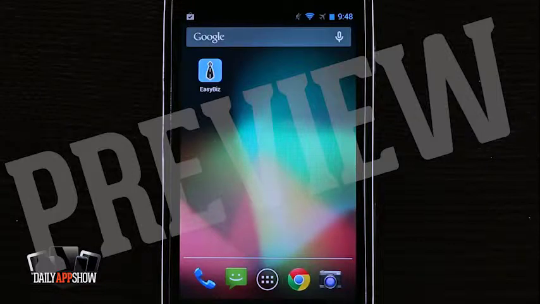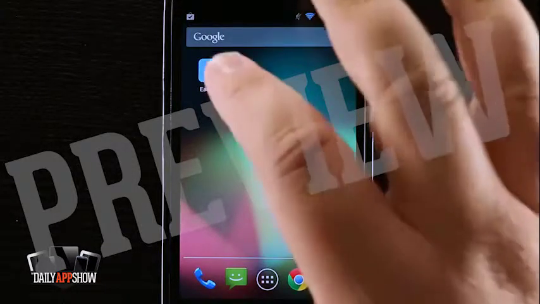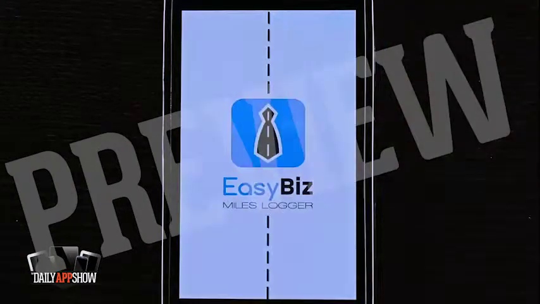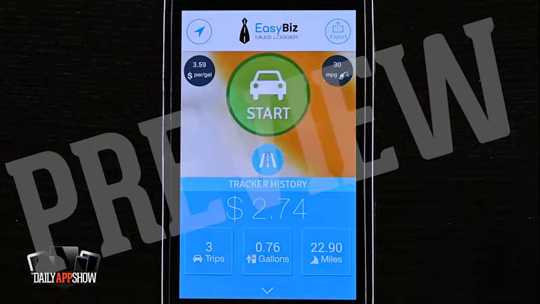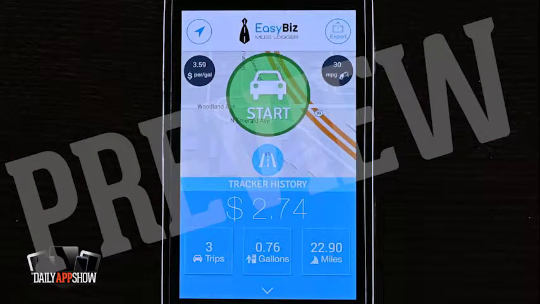Today we have an application for your Android phone as well as your iPhone called EasyBiz. Now if we open up EasyBiz right here from our home screen, it's going to launch us into the main portion of the application where we can begin tracking our mileage history.